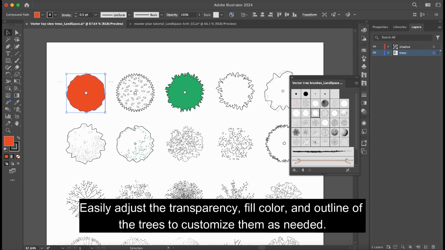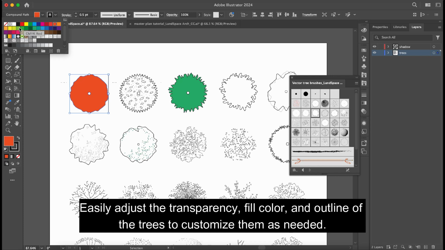Easily adjust the transparency, fill color, and outline of the trees to customize them as needed.